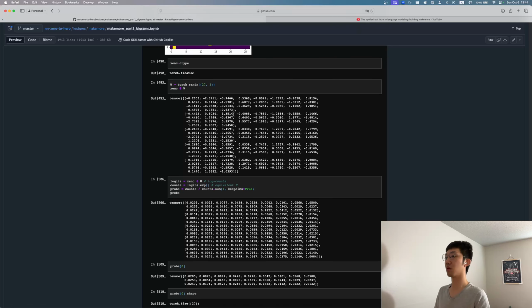But we want the output to be a probability, for any input, of each token's output. So now W becomes 27 by 27 here.